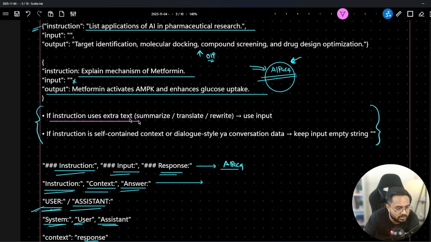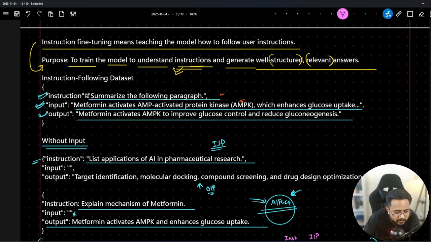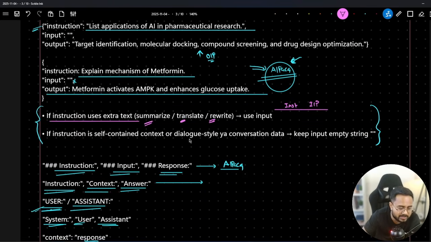If the instruction uses extra text, meaning if you have an instruction and the input, then in that case mostly you will find we are telling the model to do summarization, translation, or rewrite. You can go ahead with this particular example. Here we are giving an instruction to our model with respect to this input, and then we are generating this output.